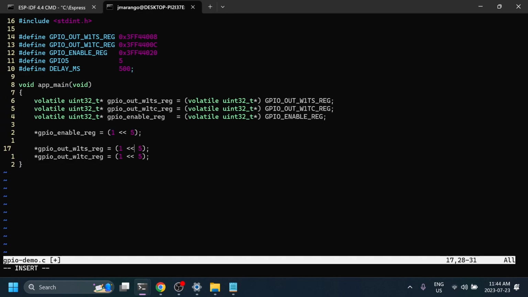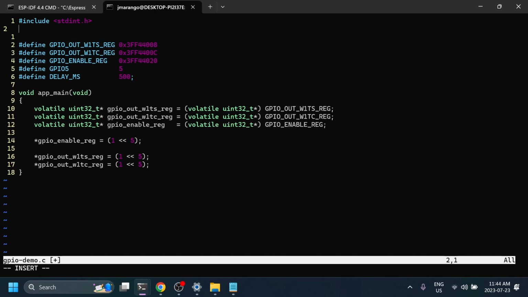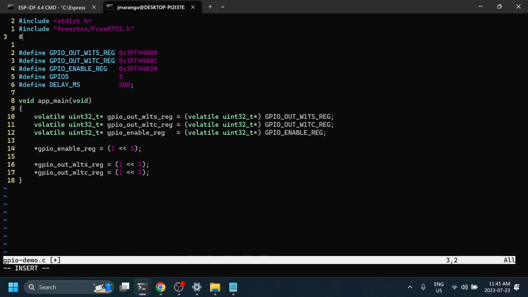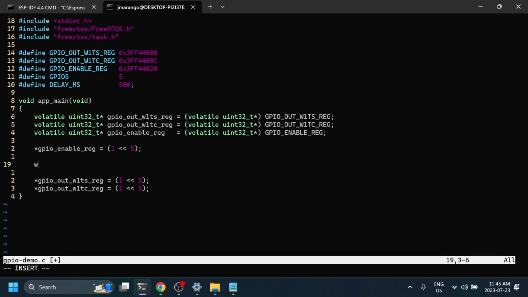And we're going to need to use FreeRTOS in order to get our delay. So I'm just going to come up here and do include FreeRTOS, FreeRTOS.h. And then we'll do FreeRTOS task.h. So now we can come down here and let's actually create a while loop. We'll say while 1.